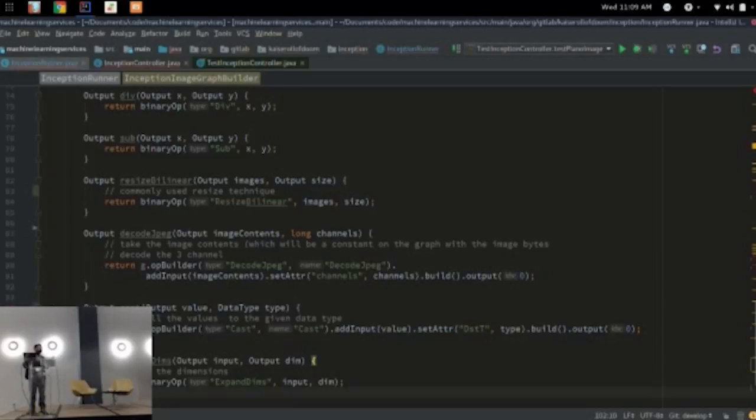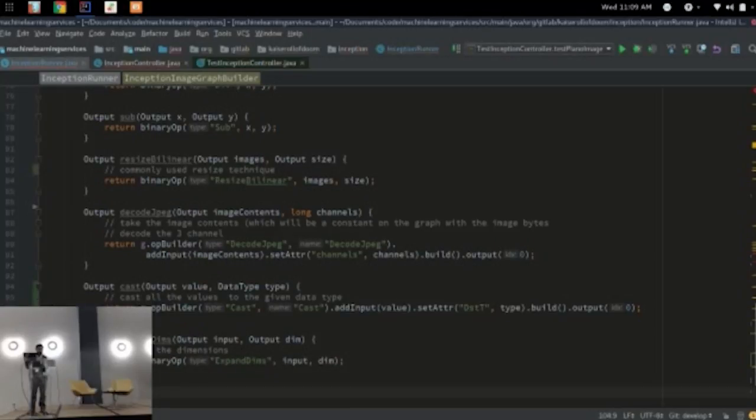So they told us, hey, you're going to need a batch dimension for the inception graph that we handed you. So there's an expand dimensions function. It's just going to be another binary op.